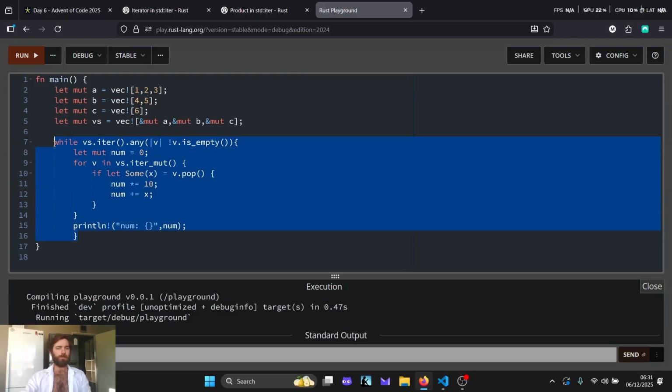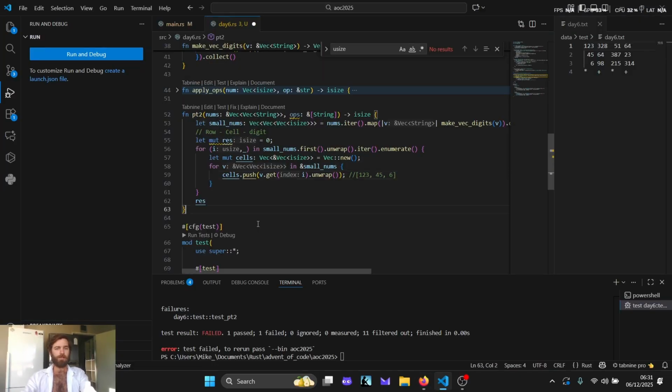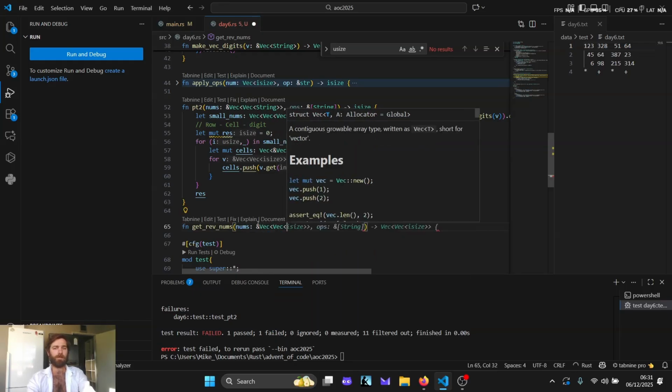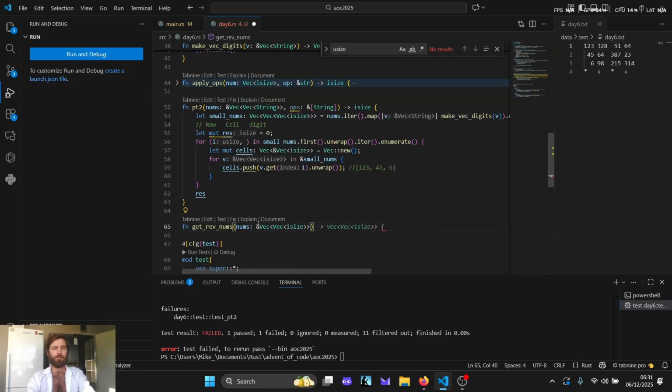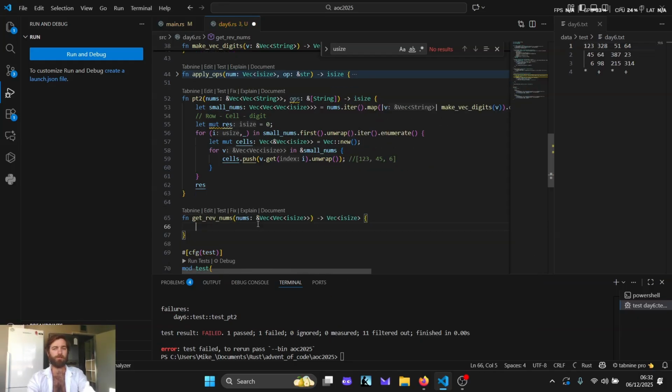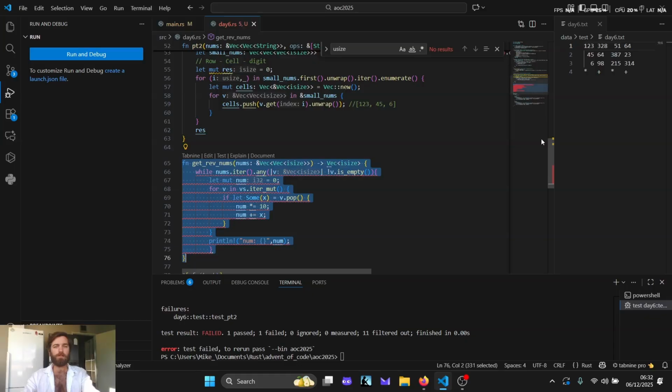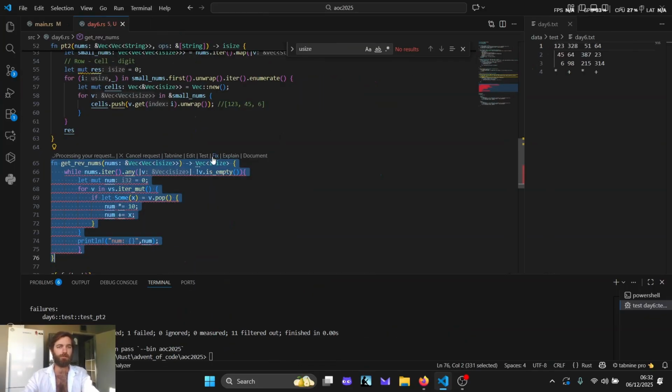I'm going to yoink this directly in. So, get_rev_nums from nums, which is going to be a vec of isize, and it is going to return a vec of isize. Right. While nums. Now we're going to have mutable issues. So you need to be an owned value.